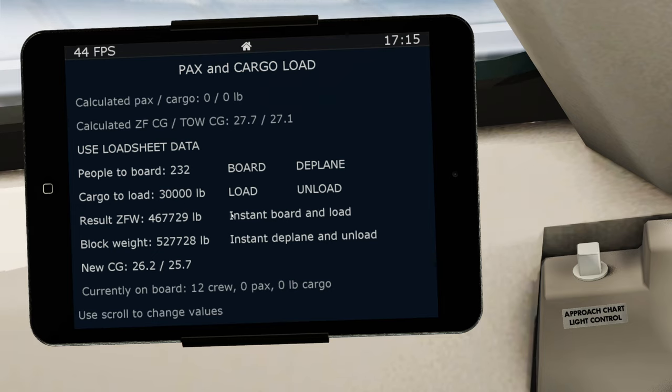And again, the same options. You can board, and that's very gradual. It takes quite a long time in the sim to load 232 passengers. Much quicker to load cargo. If I just press load there, you can see how it's loading. I'm not going to do the same for the people because it does take quite a long time. So I think what I'm going to do is just press instant board.